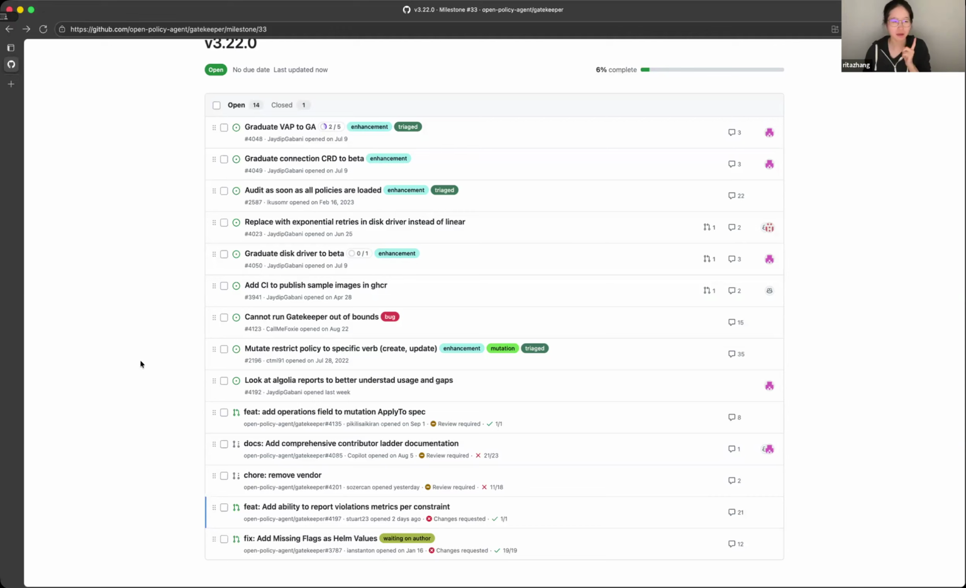I think the only one that I'm not sure about is cannot run Gatekeeper out of bounds. I feel like there's enough people asking about it, but then I'm also not sure how many people are still blocked by it. Yeah, I was just talking to Jay about that. I think it's okay if we defer that one unless somebody wants to contribute. Yeah. Okay.